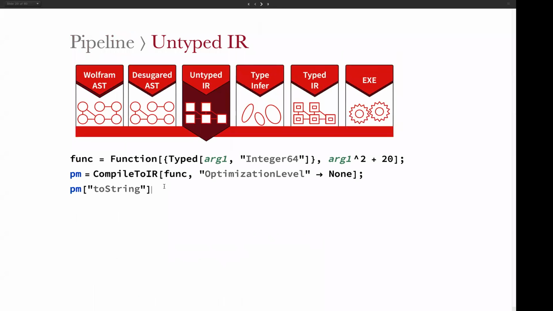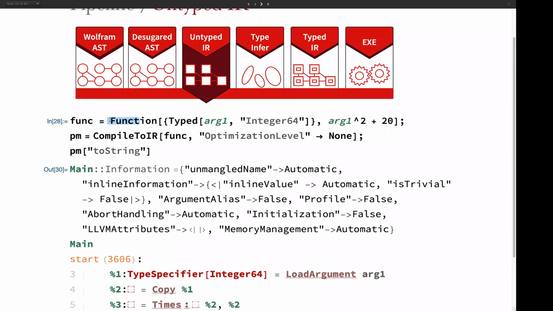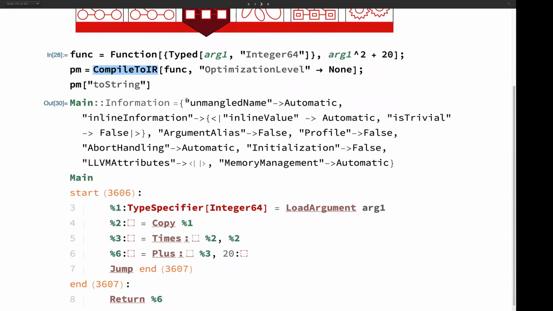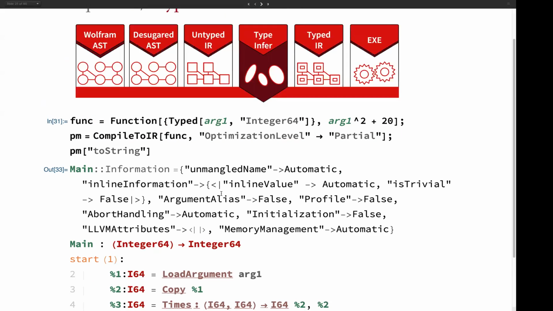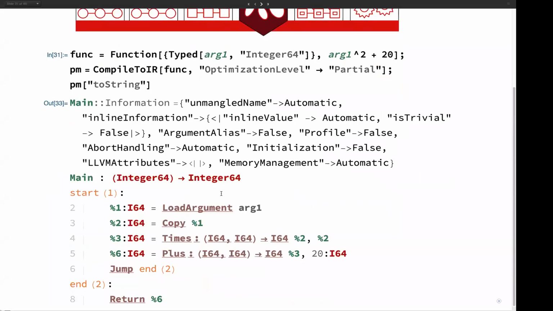So here's a quick example. I've got a function here, and I'm generating an IR, but this is the basic level of SSA IR, and there are no type annotations, and I haven't said what version of plus and times this actually is. Now I'm going to do a more partial thing, which is basically running type analysis.